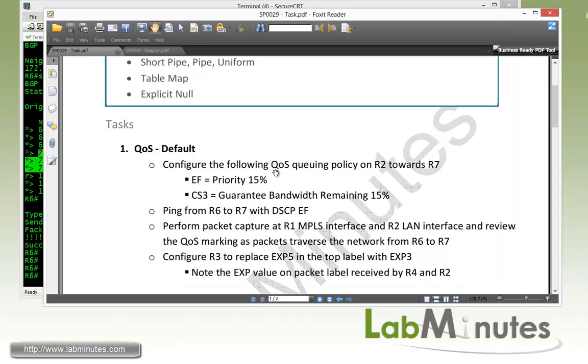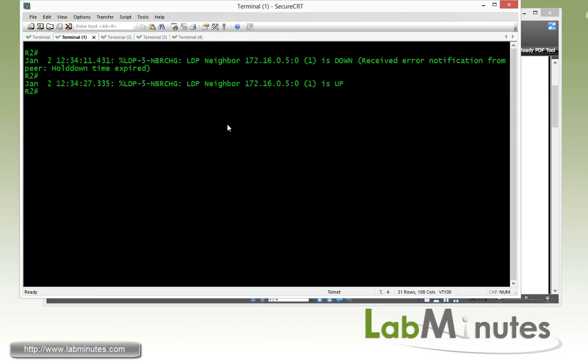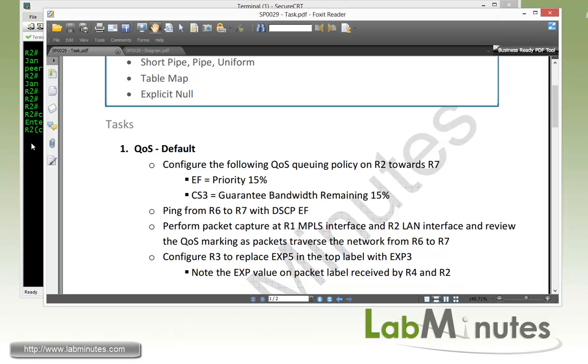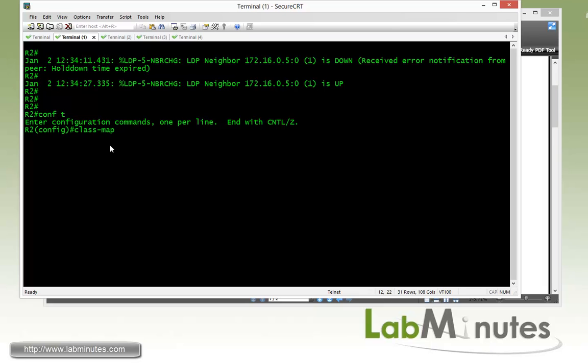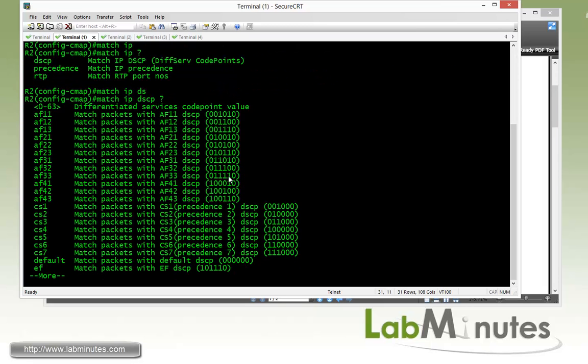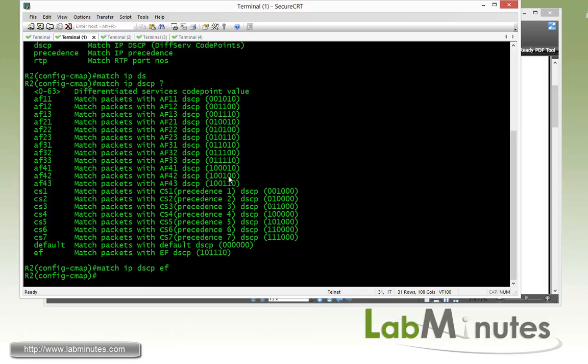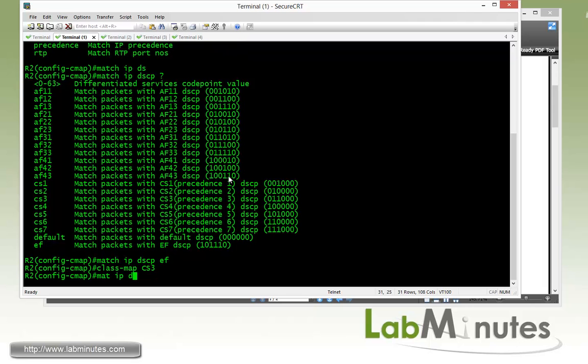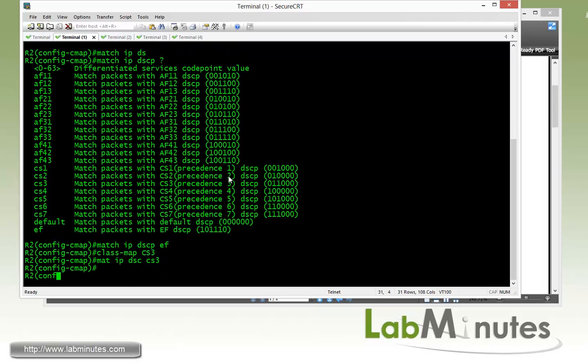Now we're going to begin our QoS policy configuration on the router R2. Here on router R2, we're going to have 2 queues, one for EF and one for CS3, starting with a class map to match DSCP EF. So match IP, and you can see they can either match DSCP or IP precedence. Here we're going to do DSCP, and then we're going to specify EF. Then another class map for our CS3: match IP DSCP CS3.